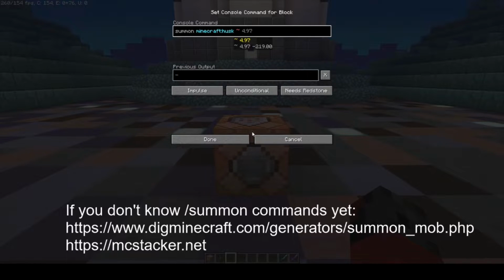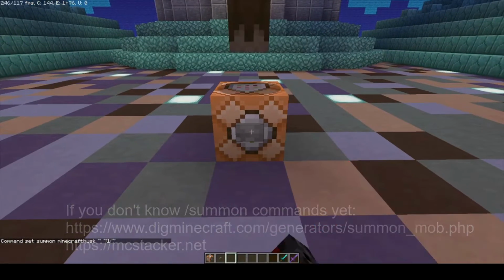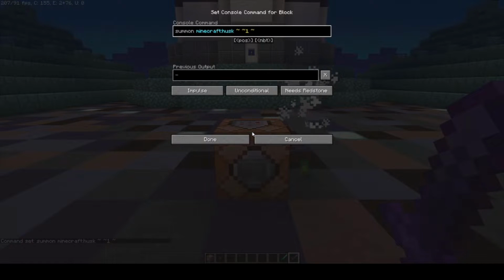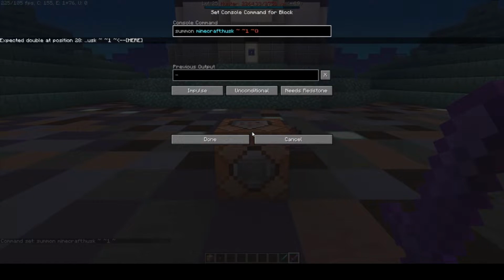These are the coordinates X, Y, and Z. And we're going to put it up 1 because we want it to spawn on top of the command block. So if we just go ahead and do that right now, we have ourselves a husk. Because it walked away, you see how it tells you underneath what the suggestions are for what comes next?